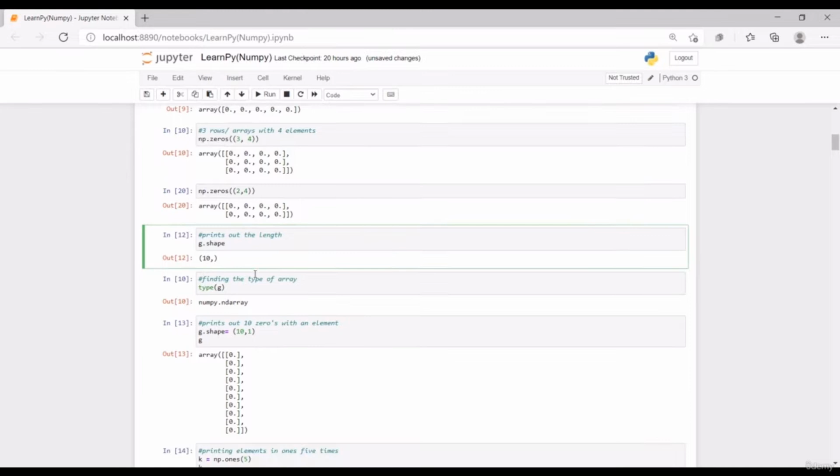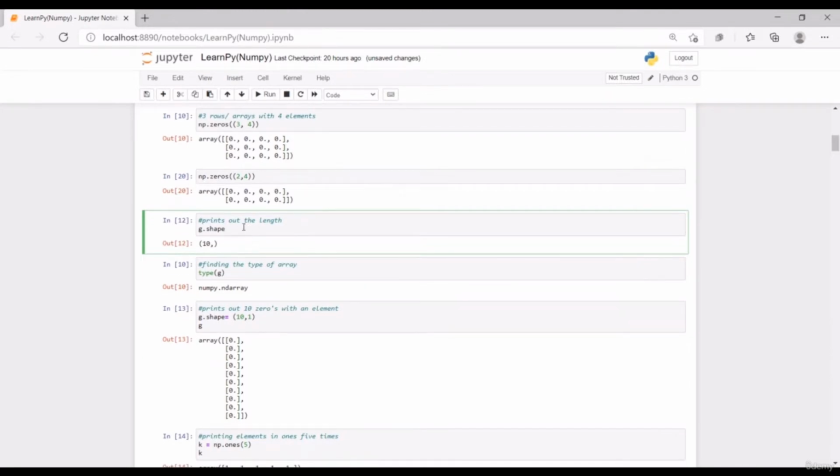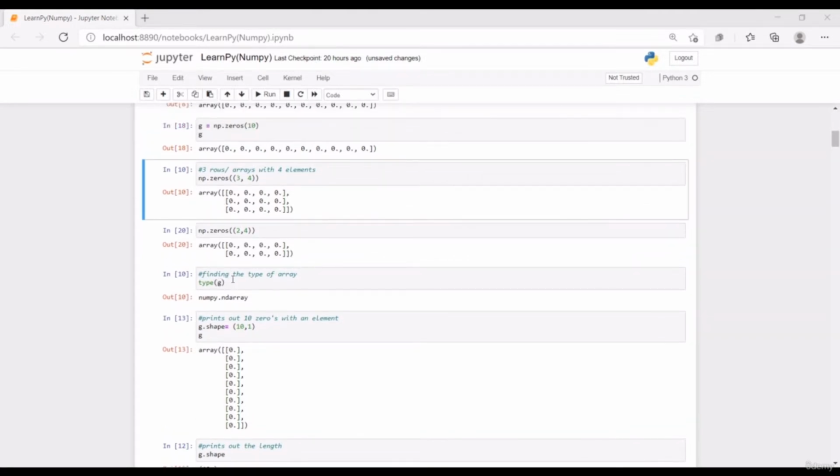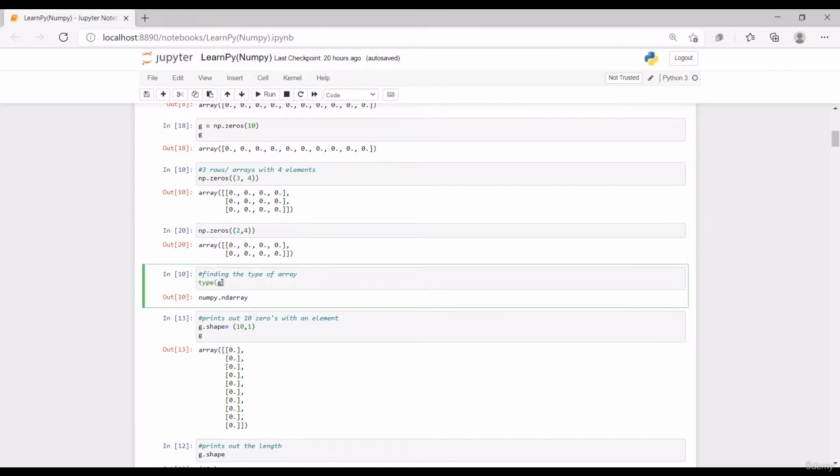Here, print out the length of g. This isn't supposed to be here. Here we are finding the type of array. If you input type in brackets g, you can see that we have an array, so it's giving us the data type as an array. So this is an array.